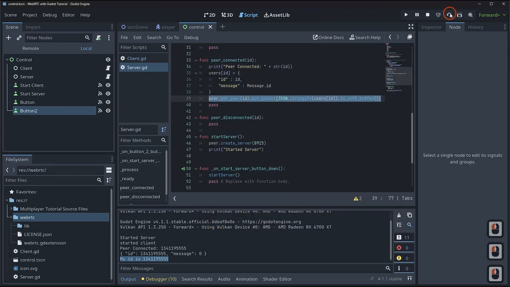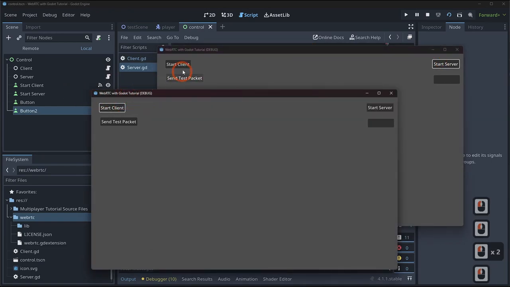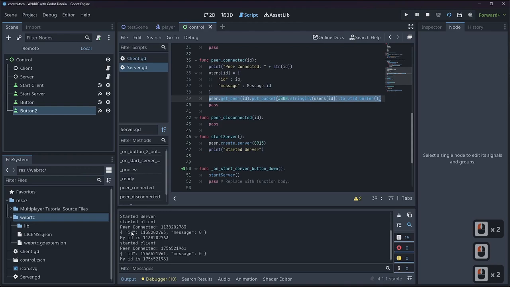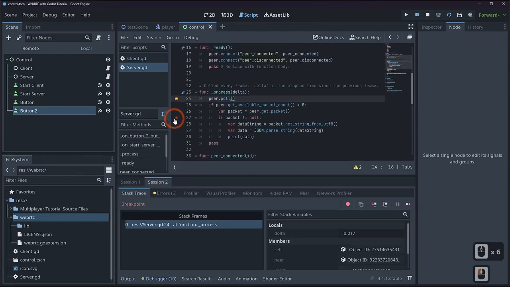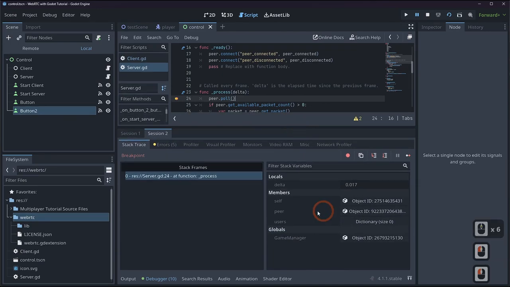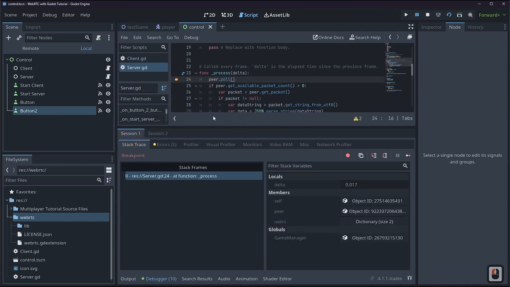As a matter of fact, if we refresh this, you'll see I have two of them. If I start my server, I start my client, and I start my client, you'll see that I have peer connected, started client, peer connected, and they have two different IDs. As a matter of fact, if we drop a breakpoint right here in our server and we take a look, we go to our users, well, you'll notice our dictionary is zero. That's probably because it needs to be in session one.